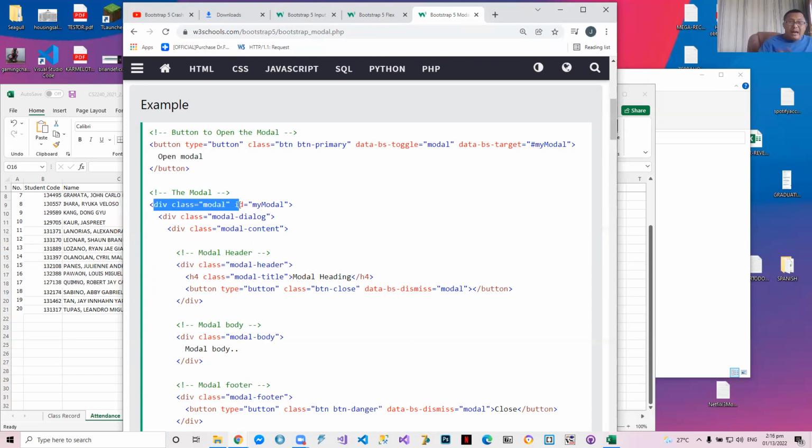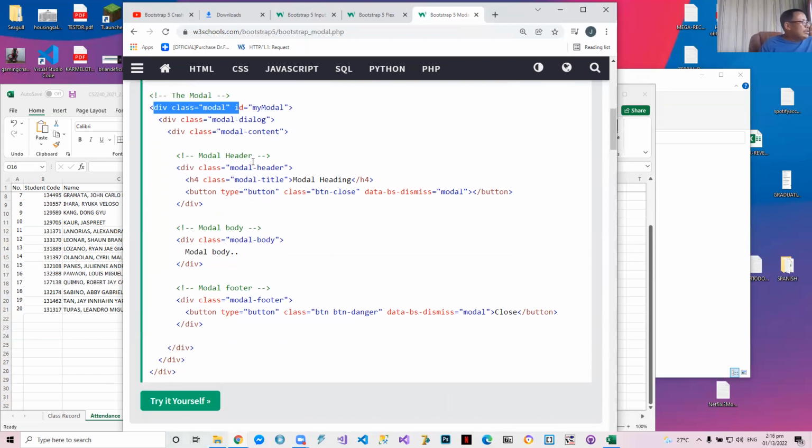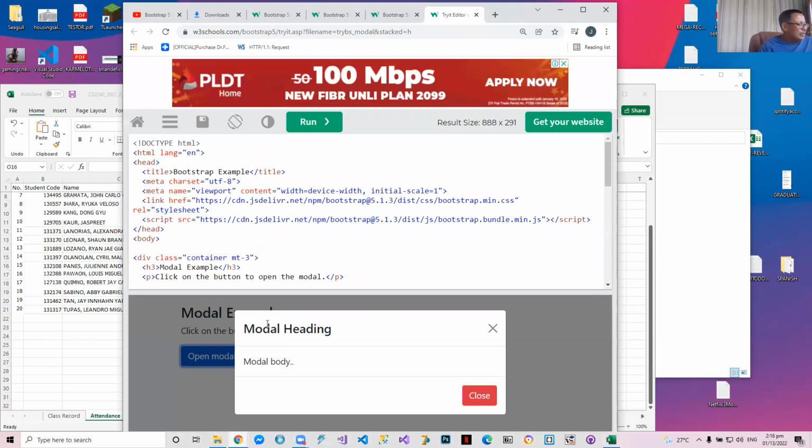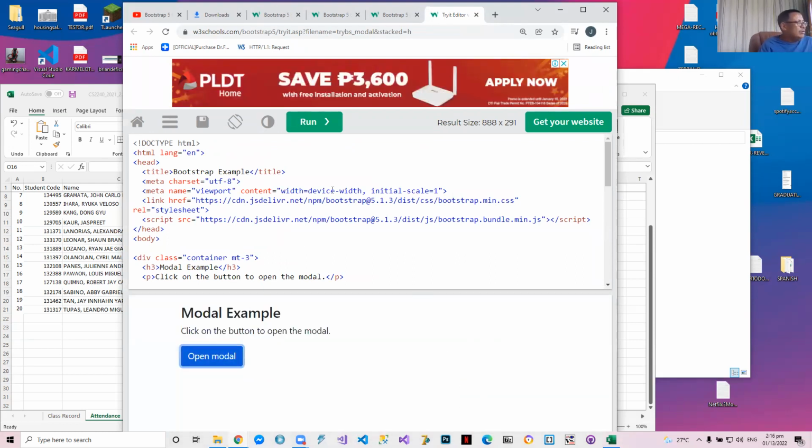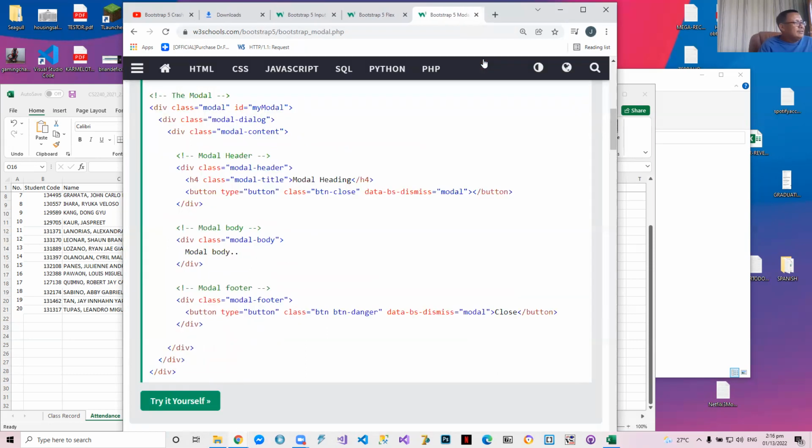That target should be of class modal from Bootstrap, and the ID should be the assigned target, like this. Okay? And you should have a modal dialog. A modal dialog will house the modal inside a box, no? So ito naka box. This makes it a modal dialog. Okay? Do you follow?